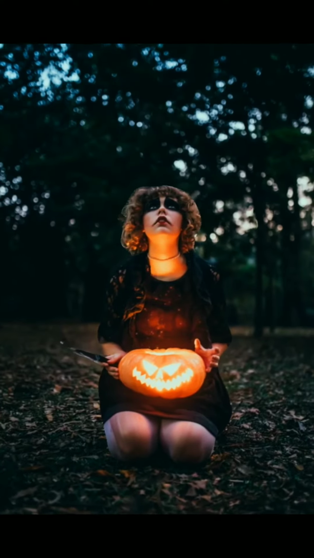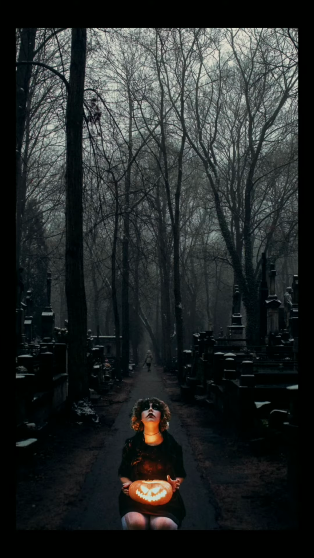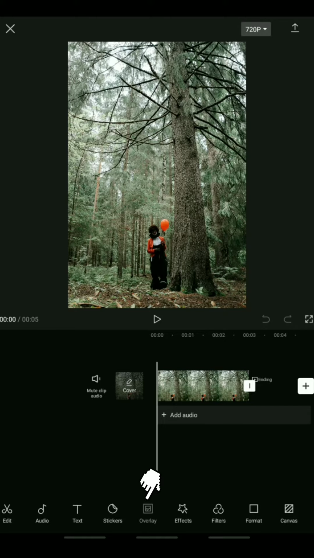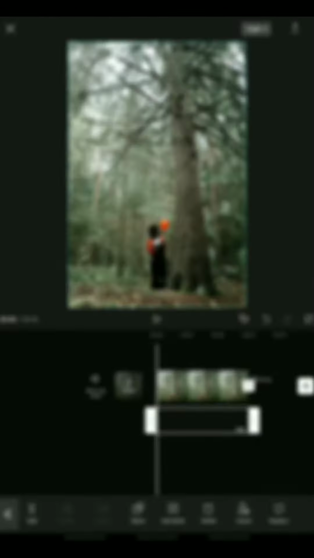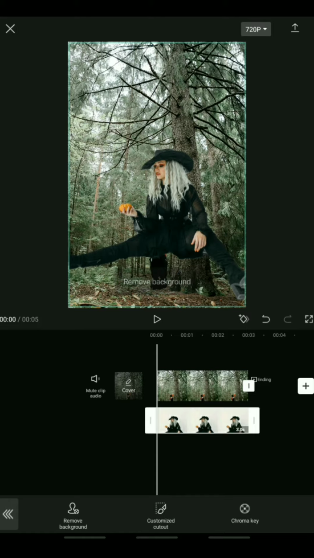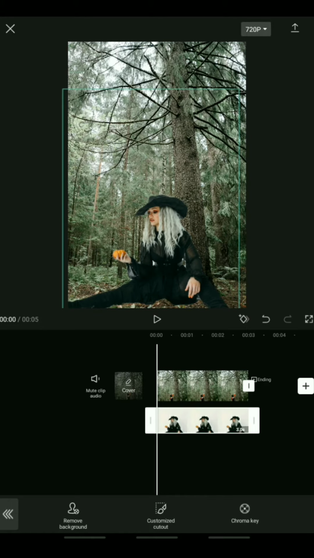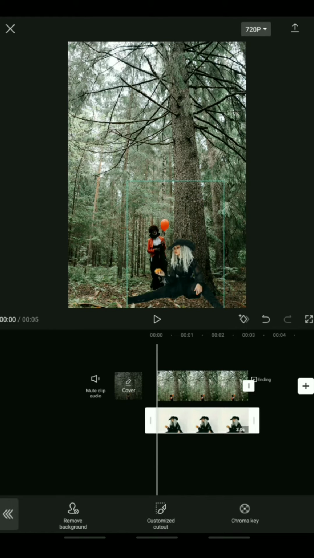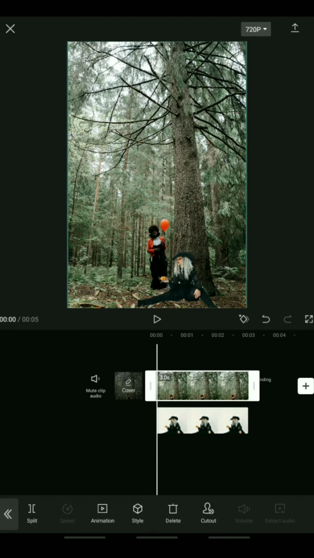or videos. So let's get started by importing your pictures which you want to keep as a background. After importing pictures, click Overlay to upload picture that has a background to be replaced. After adding picture, click Cutout or Remove Background option in Toolbar. Adjust both pictures to fit in. The next step should be to add filter to match the color grade of both pictures.